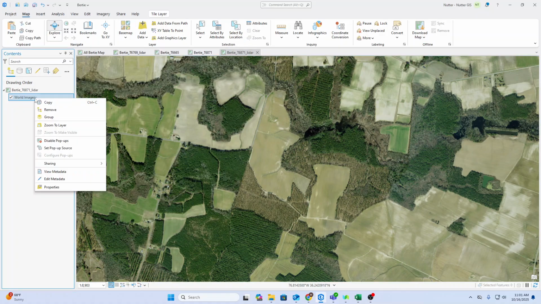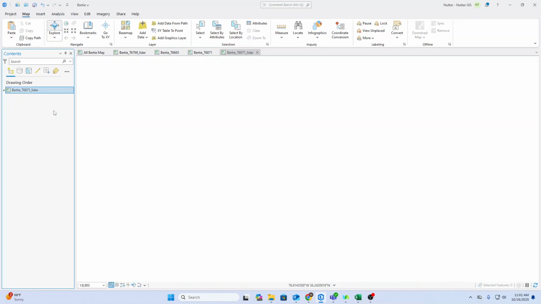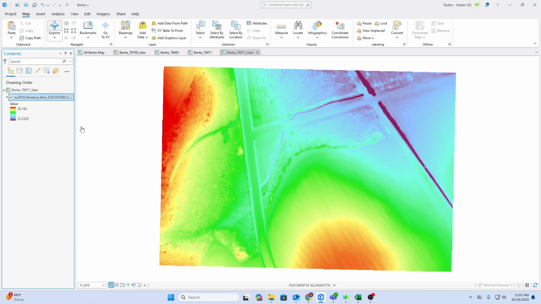However, once you create this blank map with nothing on it, we're also going to remove the base map imagery. So before you paste your LiDAR, you should have a blank white map with nothing on it and nothing in the drawing order. And now I'm going to paste that raster that I had copied to my clipboard. So this is the LiDAR that we're going to be using.